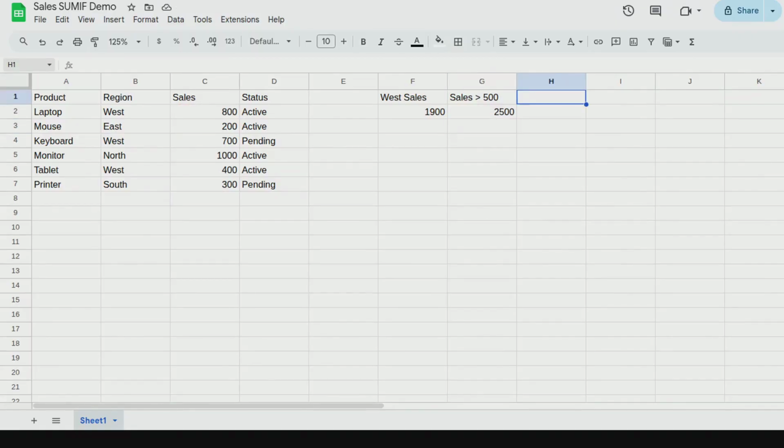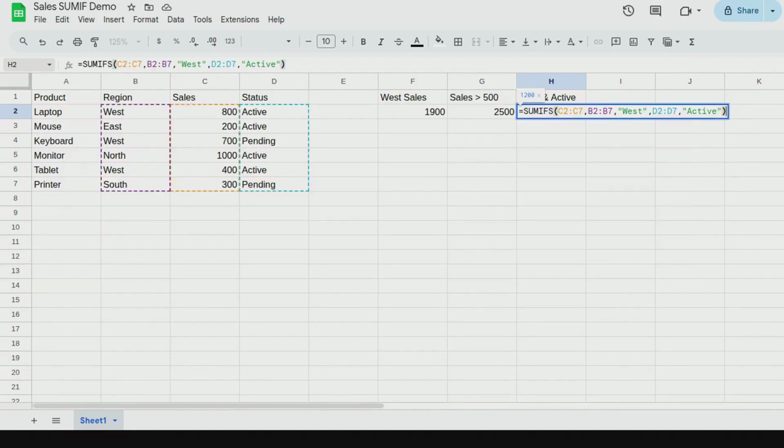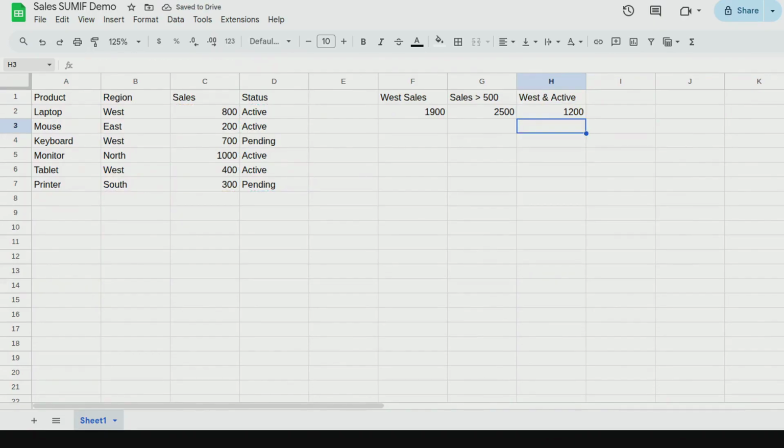For 2 conditions, we switch to SUMIFS. With an S, the argument order flips. Sum range goes first, then pairs of criteria range and criterion. Here C2:C7 is summed where region is West and status is active. The result, 1200, is just laptop and tablet. Keyboard is West but pending, so it's excluded.